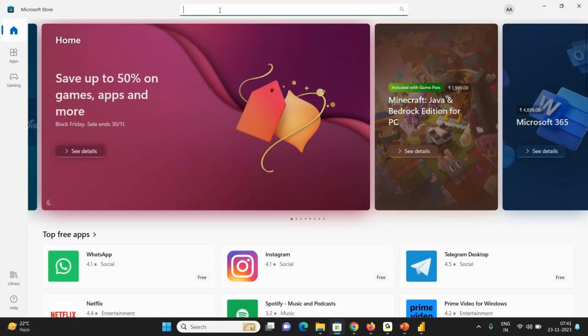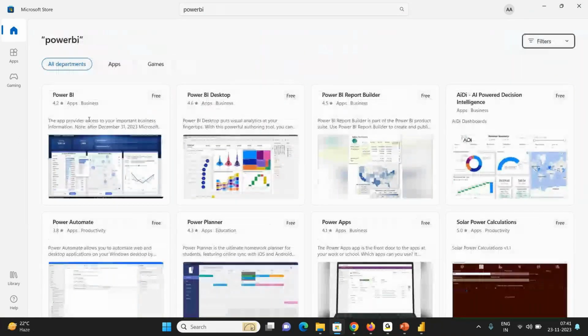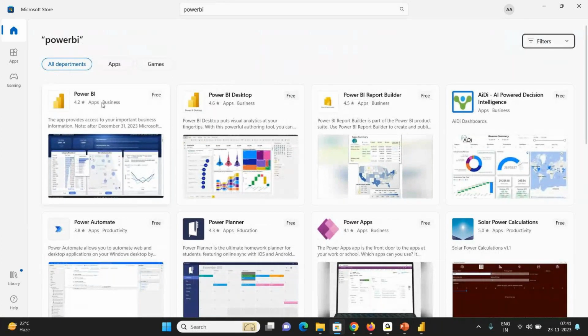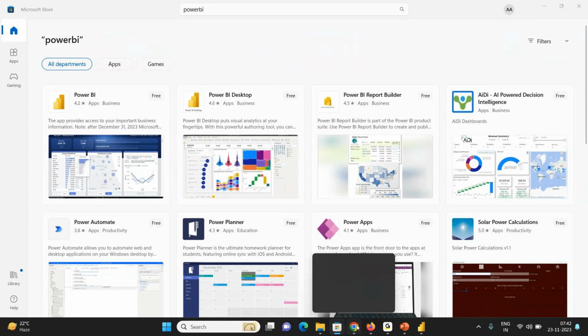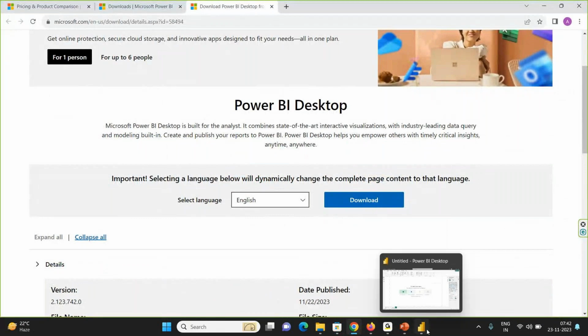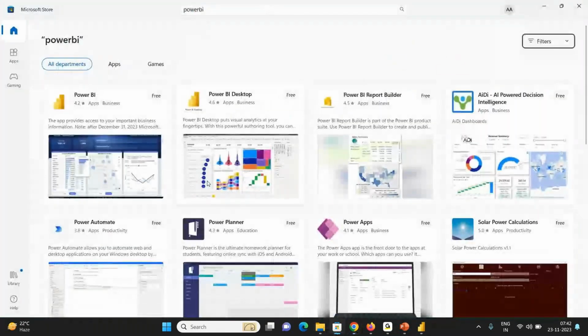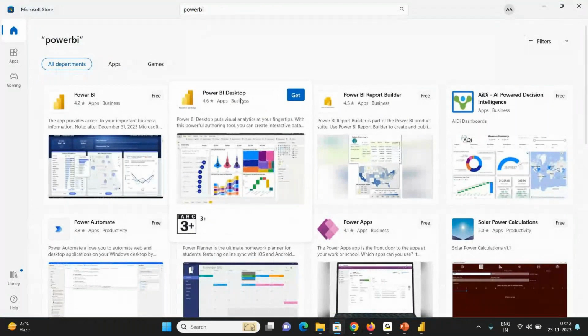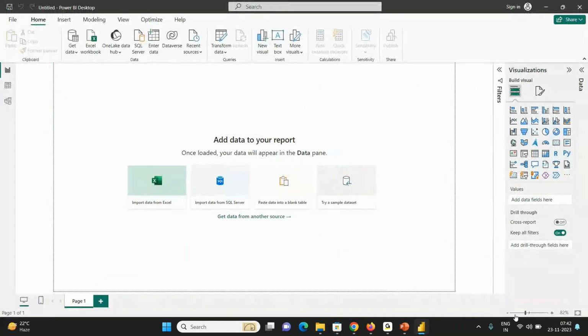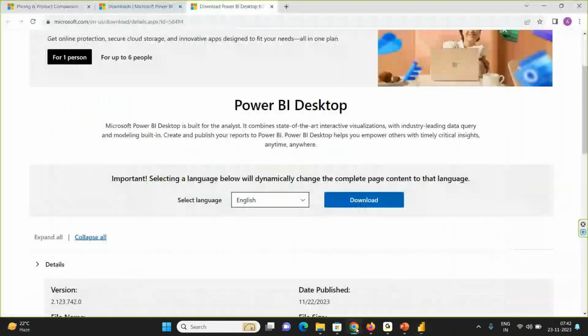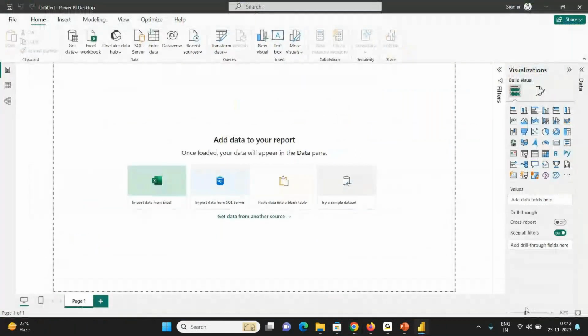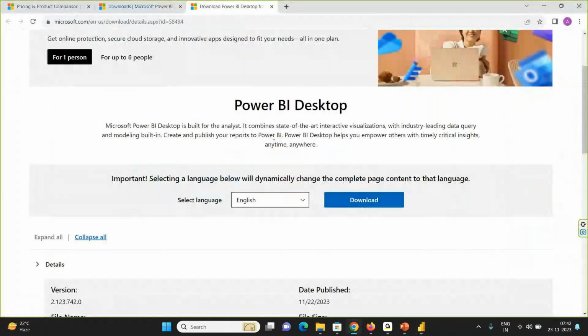and you can search for Power BI there also. You can download and install from here. What is the difference between installing from the website directly and installing from the Microsoft Store? When you install through the Microsoft Store, it will automatically update Power BI when there is an update. But when you install it through the Microsoft website link, you need to go again whenever there is an update to install the latest updates.